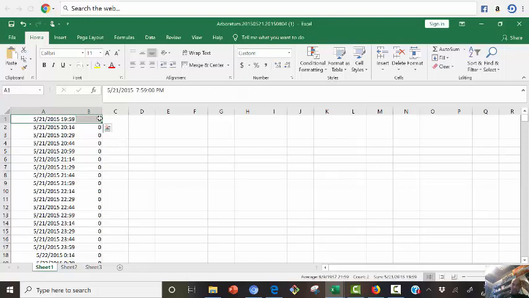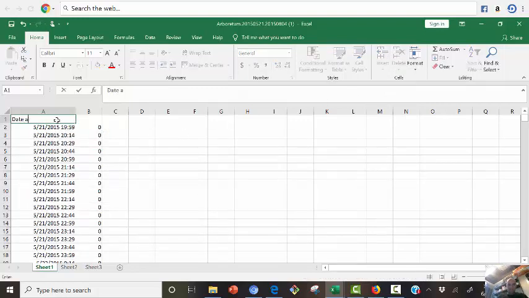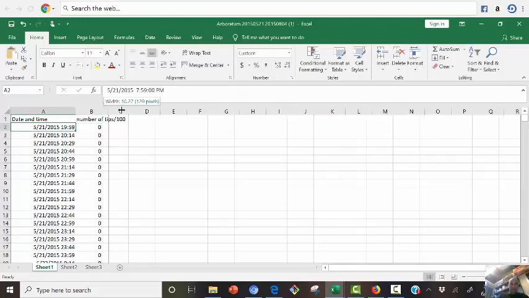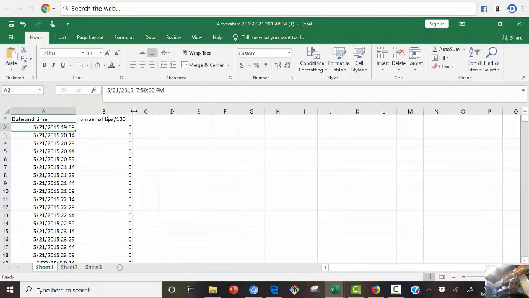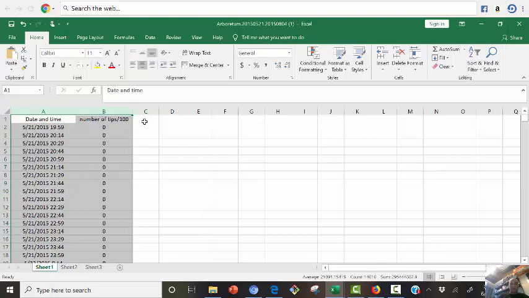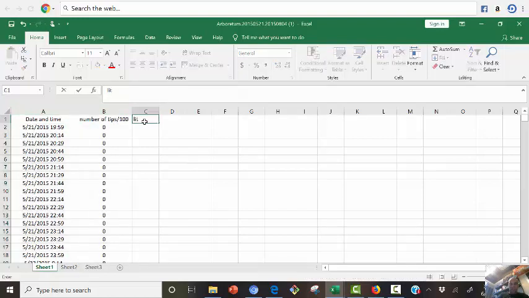Just so you can see what I'm doing, I'm going to label what each column is. This is date and time. And this is the number of tips divided by 100. There's a reason why it's a fraction, 0.01, 0.02, rather than an integer, though some of them are integers. Things have changed over time, but just accept that for now. I'm going to convert it to a volume in liters of water that's actually accumulated.